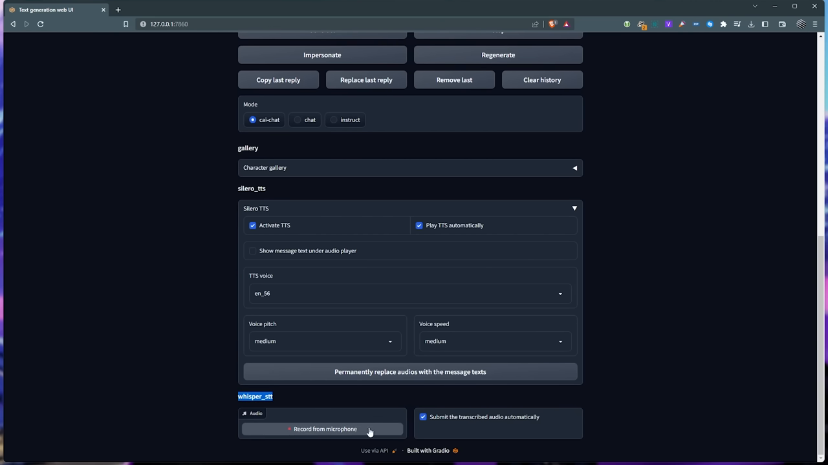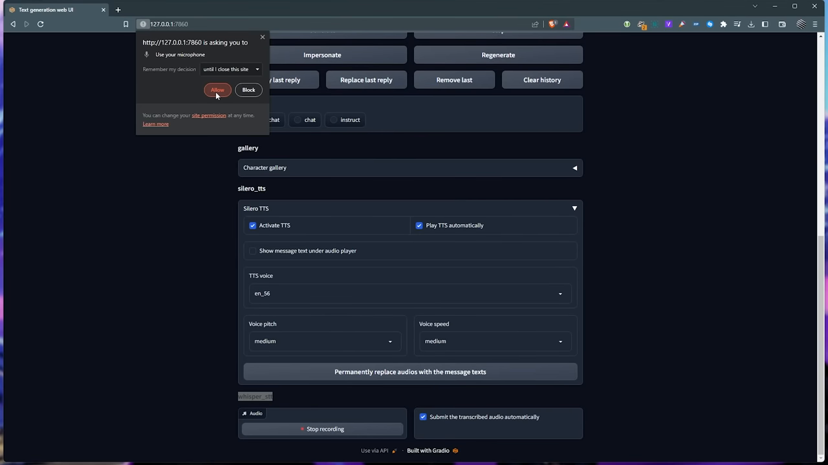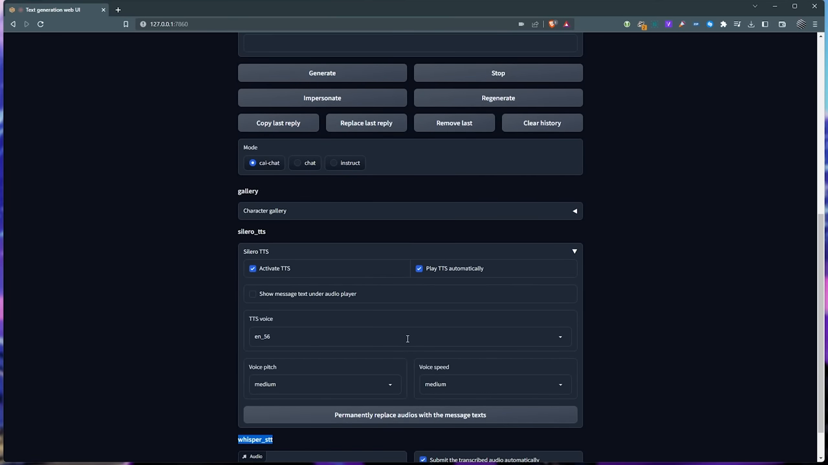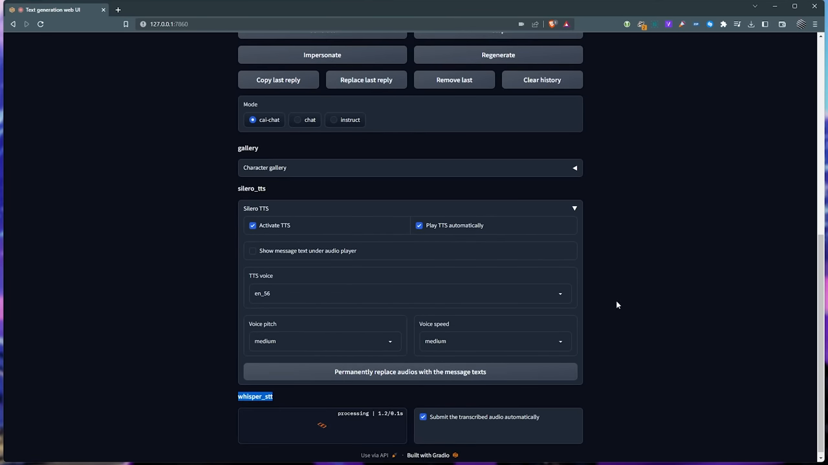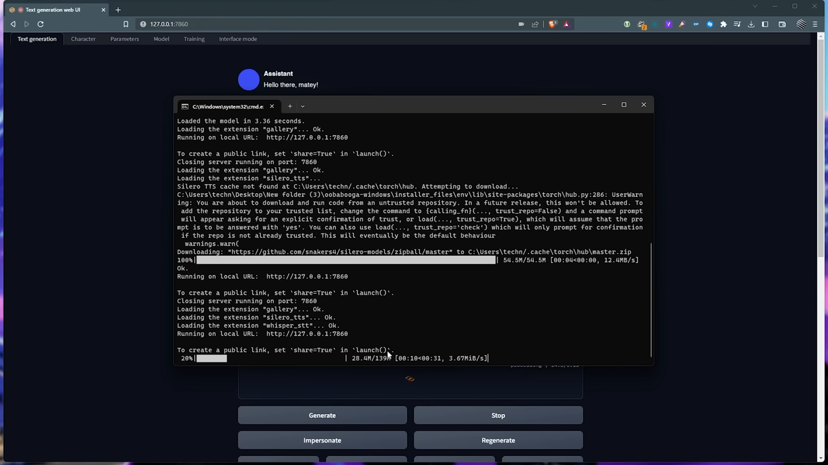Scrolling down, Whisper speech-to-text. We can record from microphone. So I'll say, continuing from where we were, allowing microphone. What are you going to do tomorrow, Pirate Steve? Stop recording, processing, and I assume shortly after, we should see it up here. I think it needs to download the Whisper model first. Yep, there we go. This will only have to happen once. I think this is the Whisper Tiny model. It's only 140 megabytes.